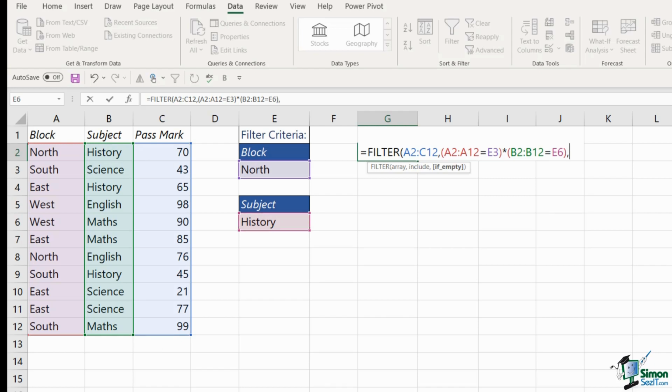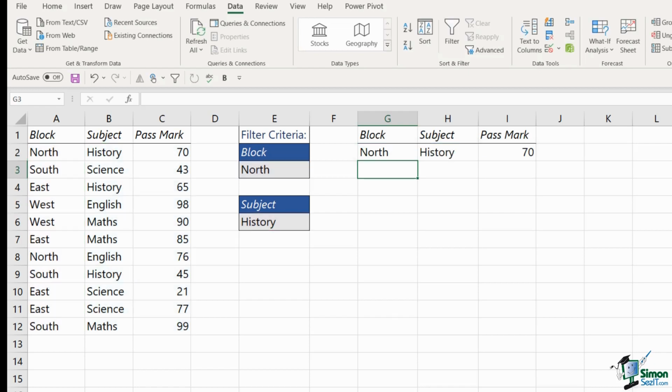Close my bracket, comma. Finally, I need to tell Excel what I want it to do if no records are found. So if nothing matches my criteria, I just want Excel to output "No records". And that goes in quote marks. Hit enter and you can see it's pulled back North and history, and I do only have one entry for that.